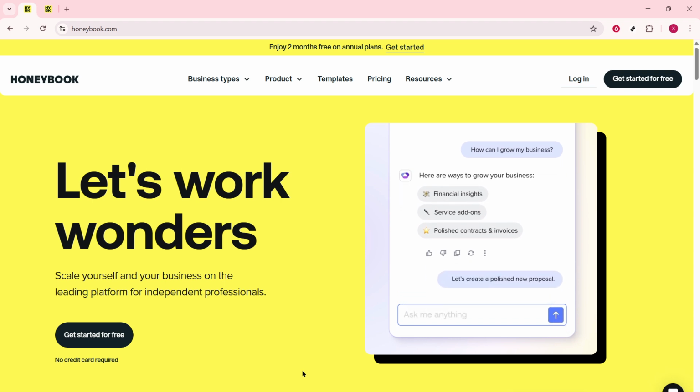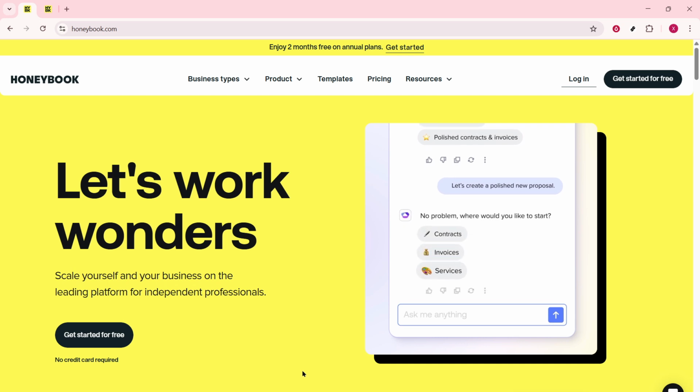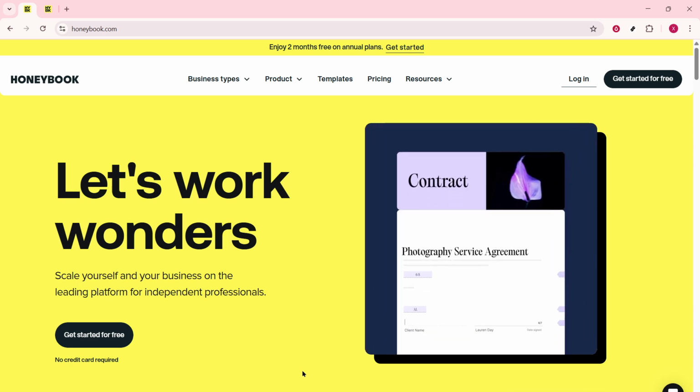Finally, start using HoneyBook. Create your first project, add a contact, and try sending a test proposal or invoice using a built-in template. Explore the tools for contracts, questionnaires, and scheduling so you're ready for real clients. And that's it. You're set up and ready to work.